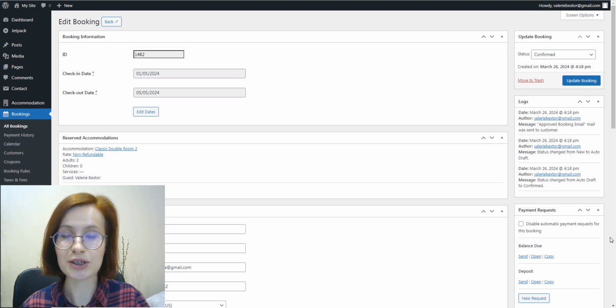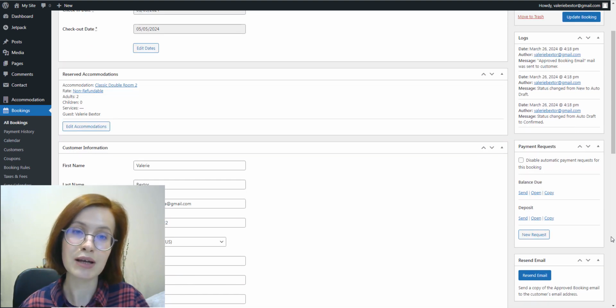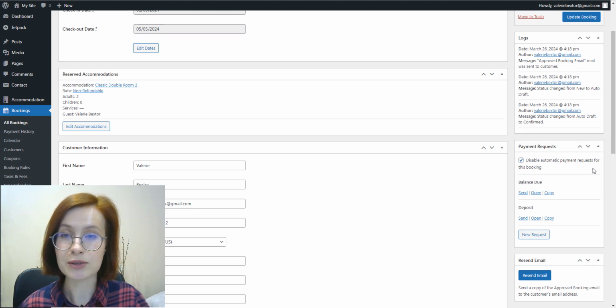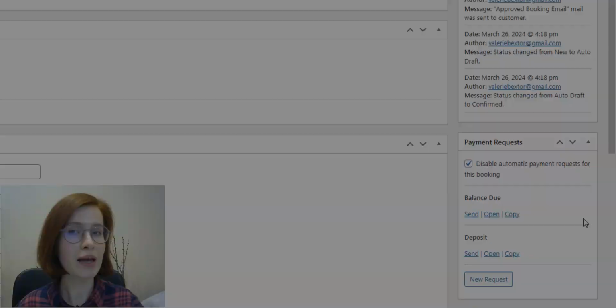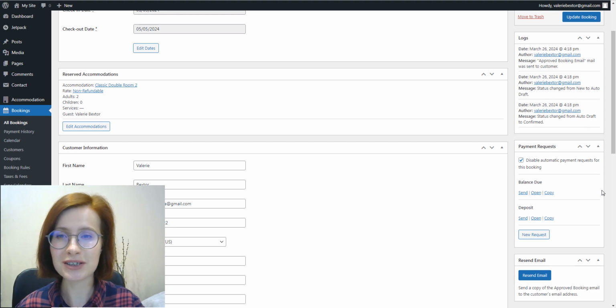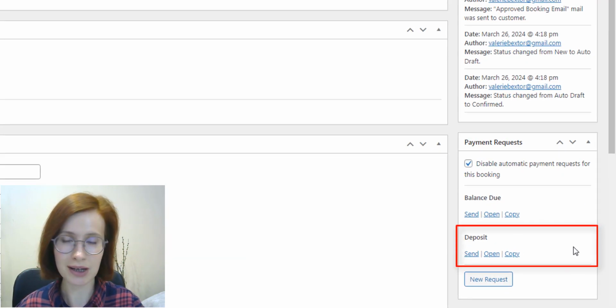All new and existing options work with the confirmed and pending admin status only. And here is the new meta box. As in the previous versions, you can optionally disable automatic reminders for an individual booking. Balance due is sent both manually and automatically. The old logic has not changed. It sends payment request links for the full balance or after-deposit balance. But first, let's try out a new deposit request.